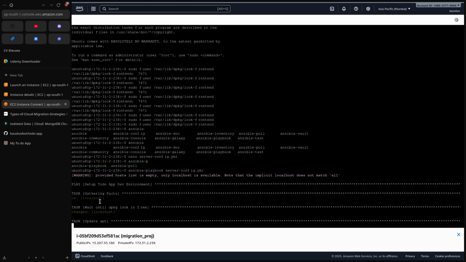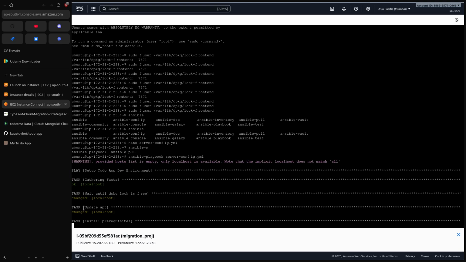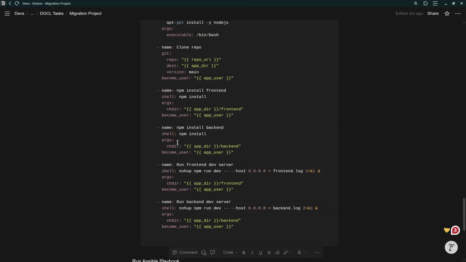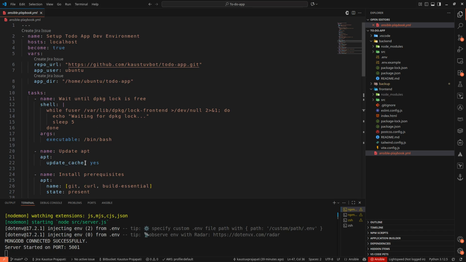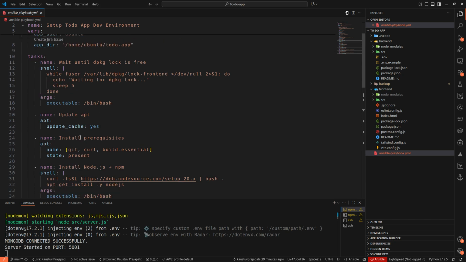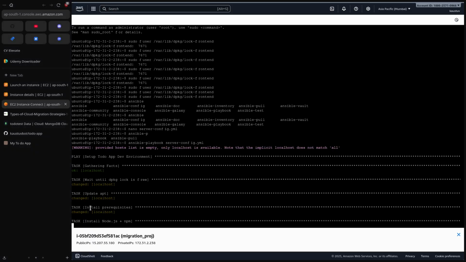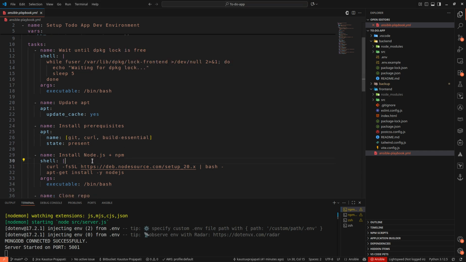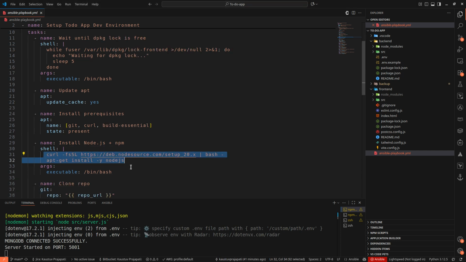As you can see, it starts different stuff. It checks if the dpkg lock is free. It goes for apt update, and it tries to install the prerequisites. Let's go to our Ansible code and see what's happening. The prerequisite steps are over here. It's trying to install git, curl, and build essentials. This might take a little bit of time. And prerequisites are done, and now it's trying to install Node.js and npm. You can see it's just running this curl command for Node.js, right?